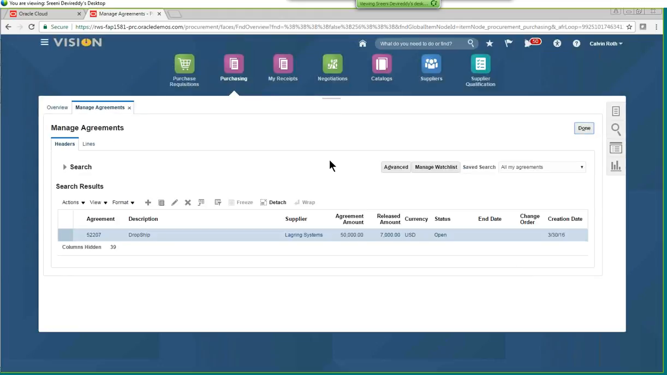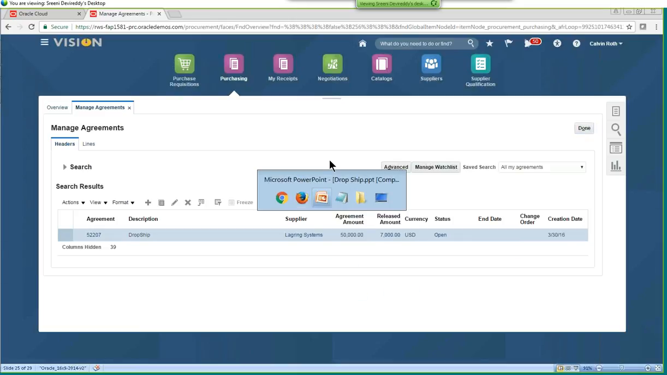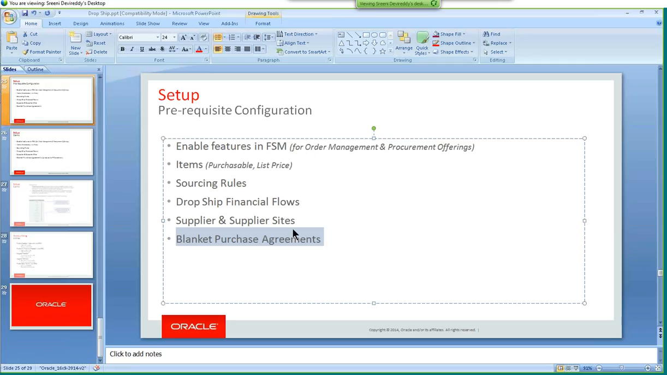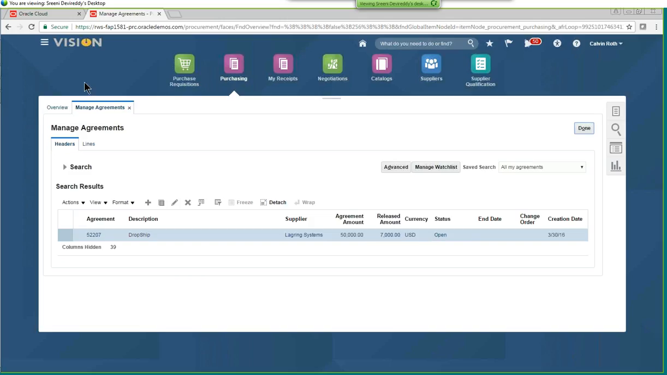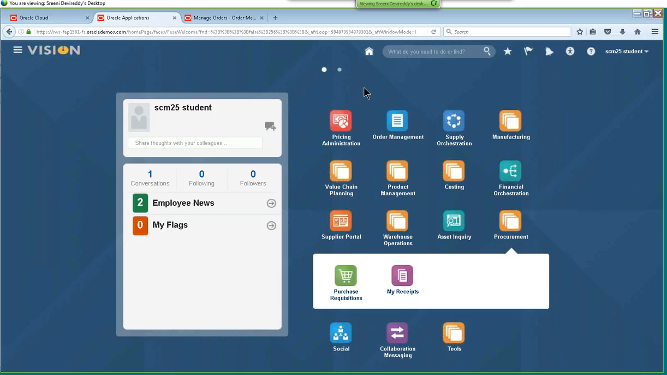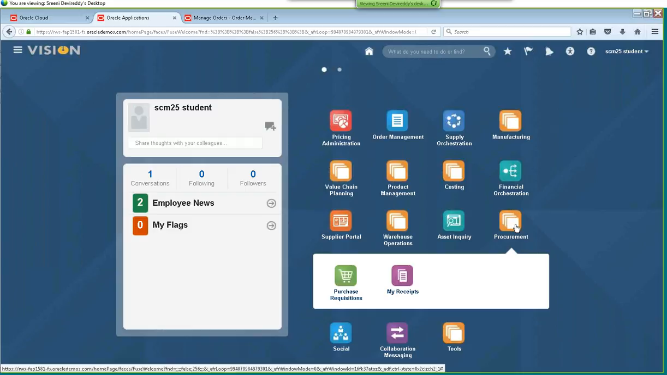Okay, and what else? The setups that we need to do, of course, are that you need to have suppliers and supplier sites defined. And let's take a look at the sourcing rules, which most of you are interested in. Okay, so let me go to sourcing rules. Okay, let me close this one.